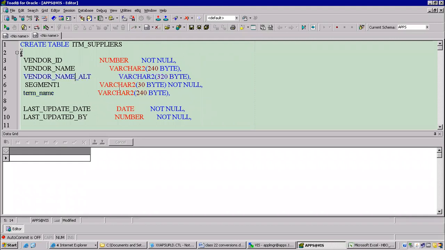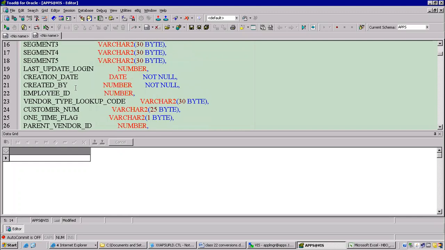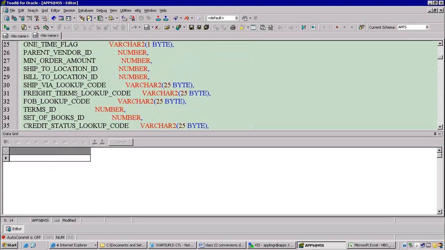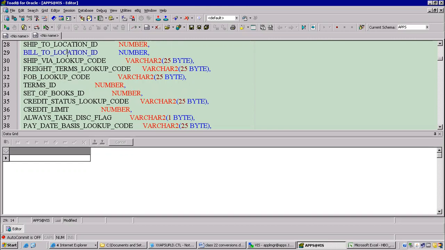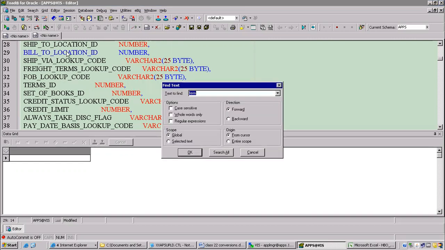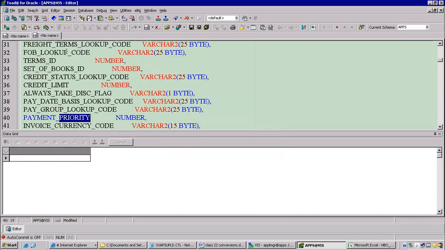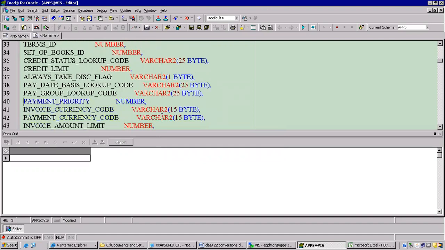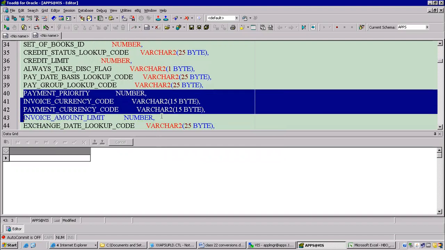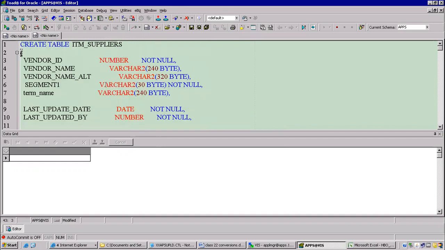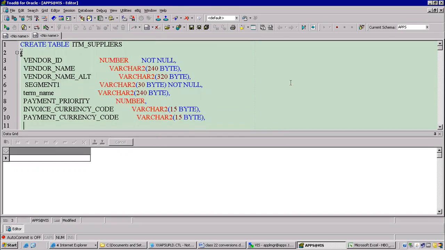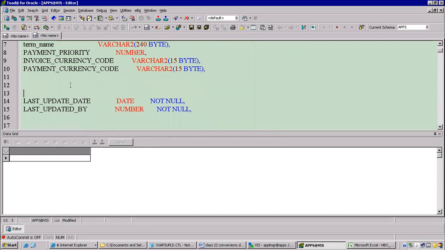Okay, and now what else? Term ID I have not taken. Payment priority, right? This is the payment priority. The same way, the currency code, these three. I'm just copying. That's it. Your table is ready.